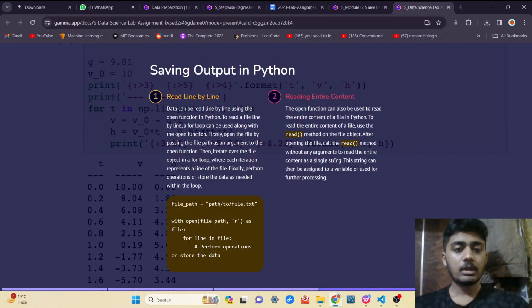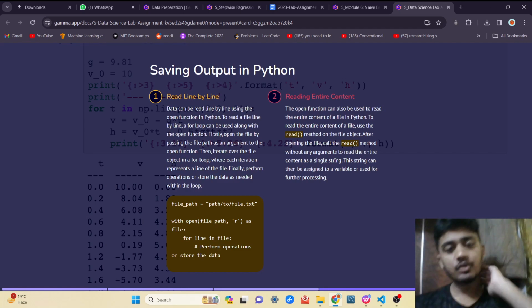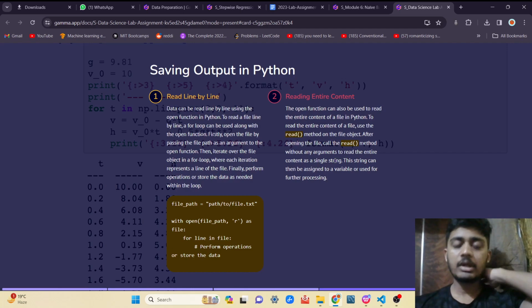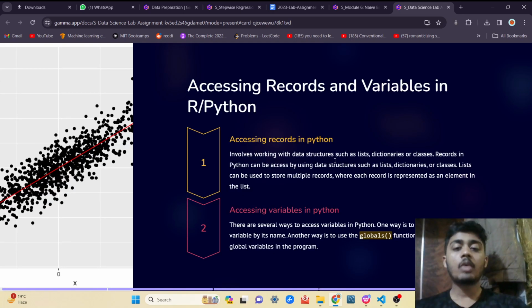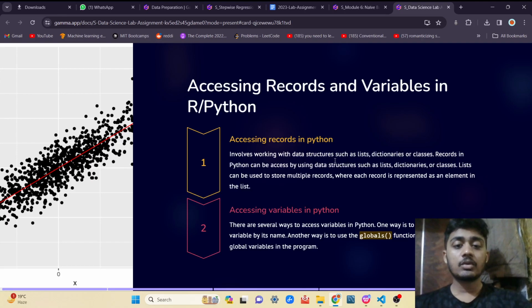Now the other module is saving output in Python. As we have covered earlier, we can use the open function and then r for read and a for write operation. In this way we can save output in Python. Now, accessing records in variables. Accessing records involves working with data structures like lists, dictionaries or classes, and we can access them by using lists and dictionaries, and they can be used to store multiple records which can be represented as elements.